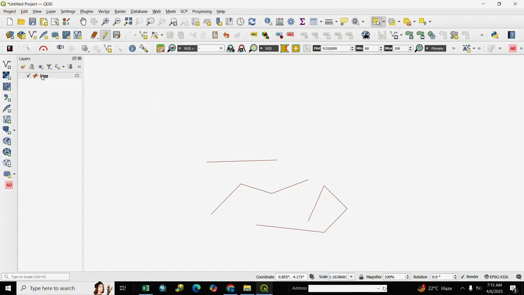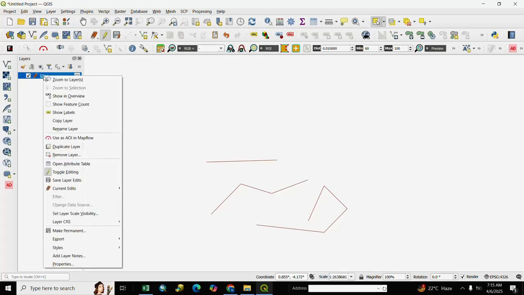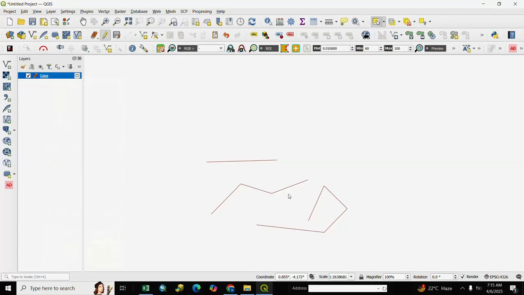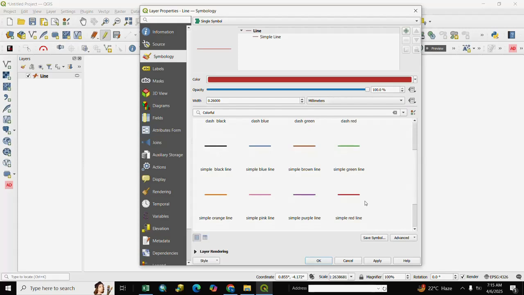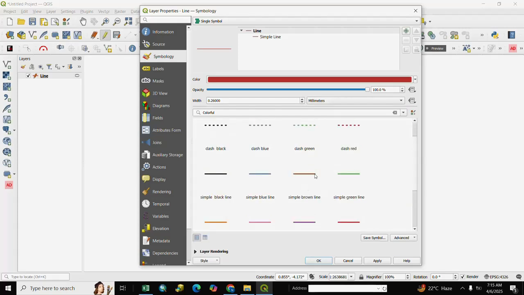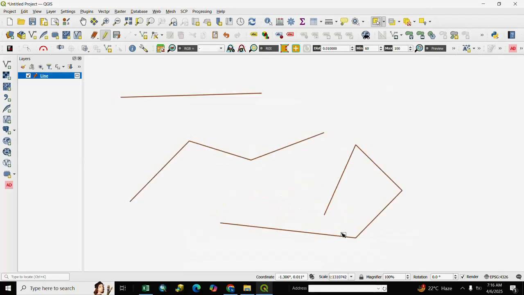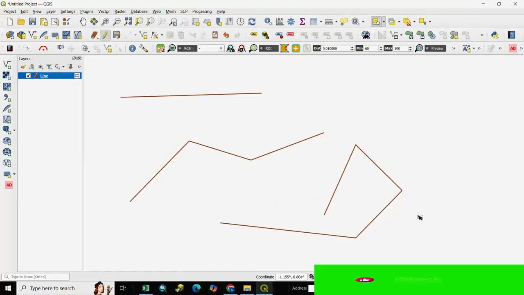If you want to change symbology, you go to the line feature and right click and go to Properties, and here is layer properties. You select as per your requirement. We select it and OK. Our line properties change. Our line creation process and split are completed successfully.